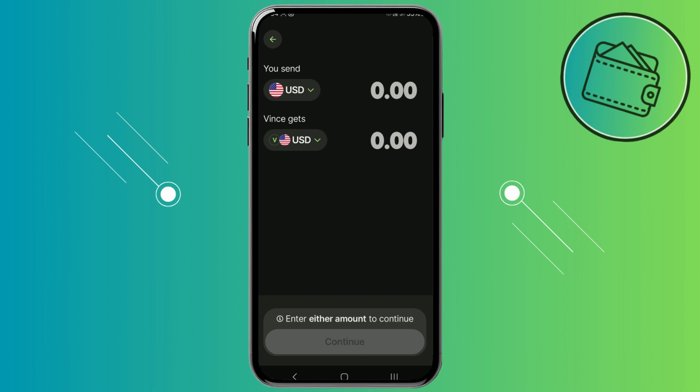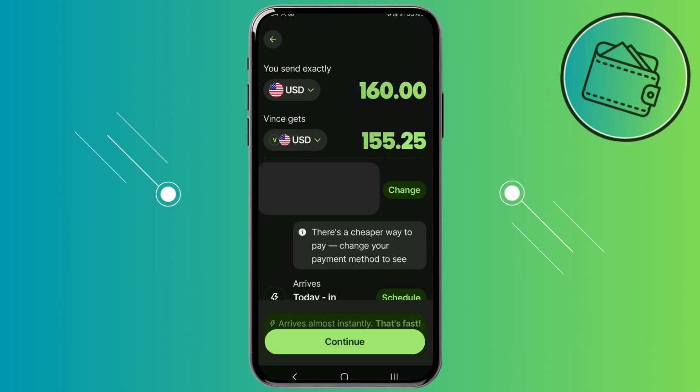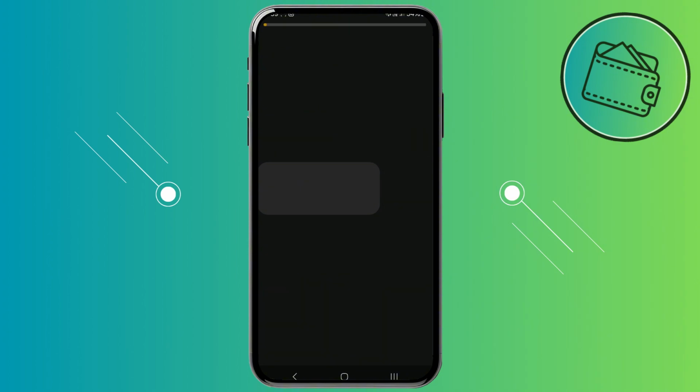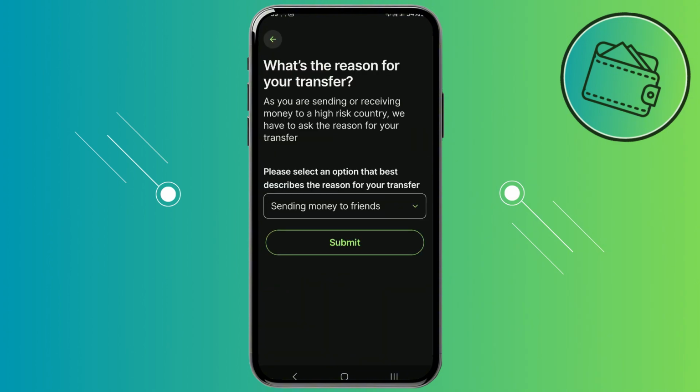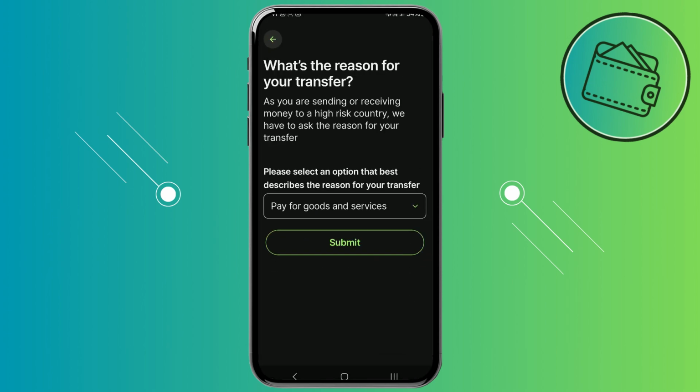Now once you find the person that you want to send funds to, you can just input the amount of funds that you would like to transfer to them. So in this case, I would need to input $160, but of course this differs for you. From there, once you inputted your amount, just go ahead and click continue. Now you would need to select the reason of your transfer. From there, once you selected the reason, you can just go ahead and select submit.